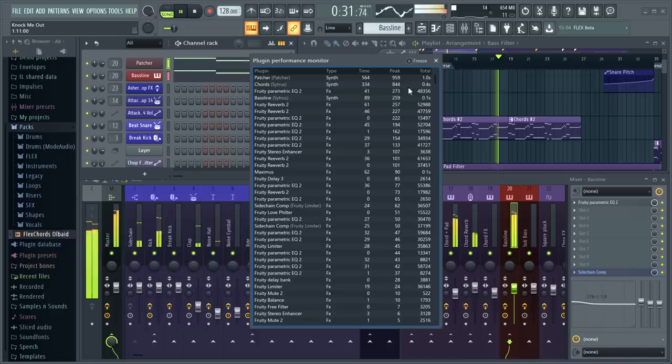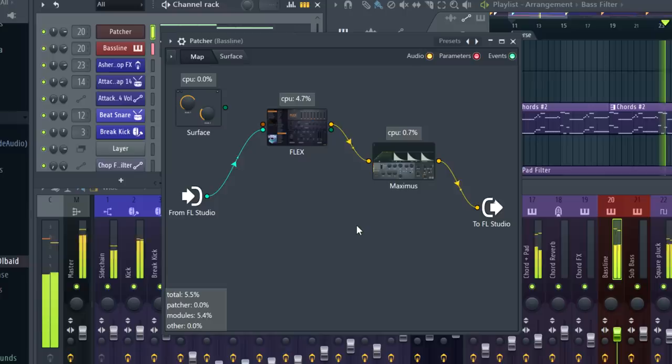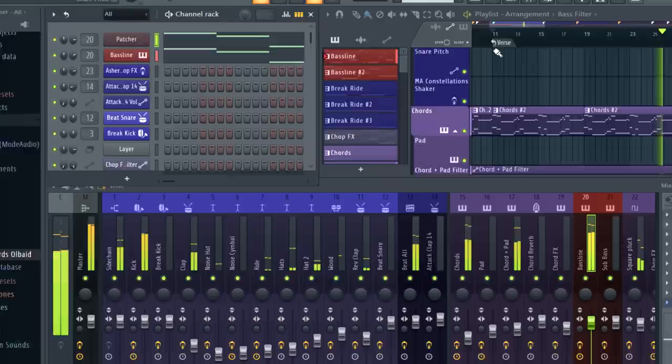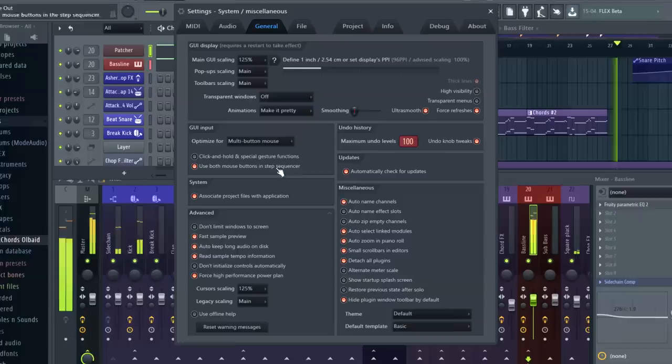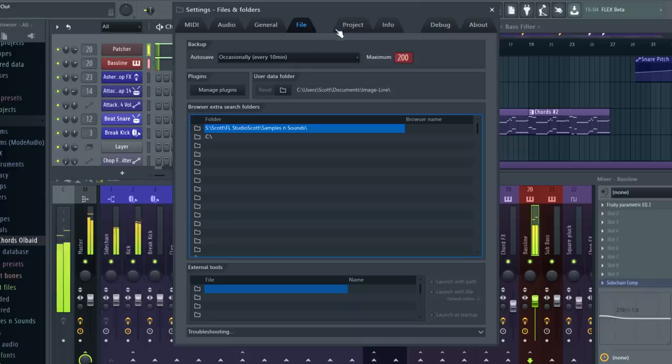And Patcher gets a CPU tool too. Right-click the workspace and select View Performance. The lower left panel shows the totals for Patcher and plugins. On the General Settings tab, you can now directly set default project templates. And there's a new option to reset warning pop-ups where you've clicked Don't Show This Again. On the File Settings tab, we've increased the maximum number of backup files.